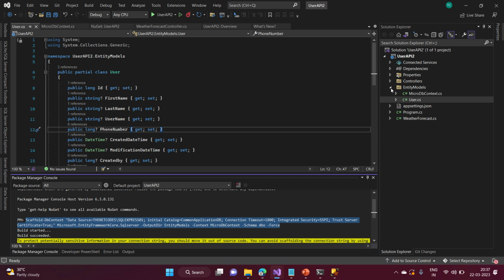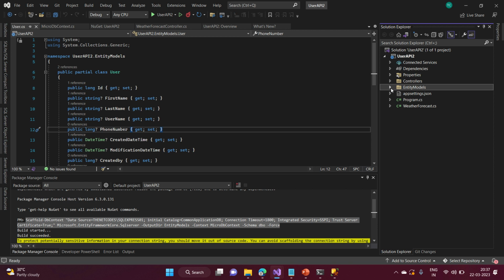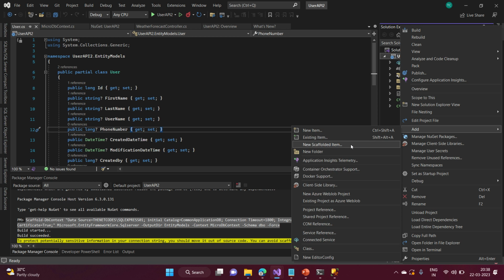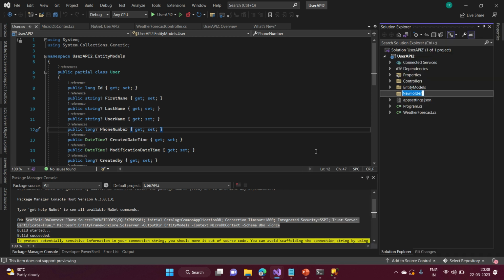Rather, we'll be creating layers here. For good practice, I'll be using three layers here. I'll be using my business layer, data access layer, and also I'll be having a model folder here. I'll be quickly creating these three folders. Models.